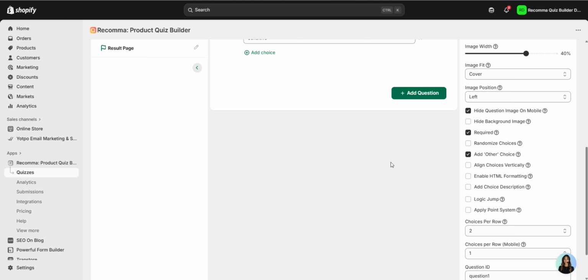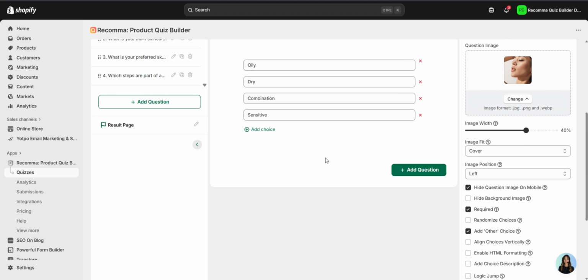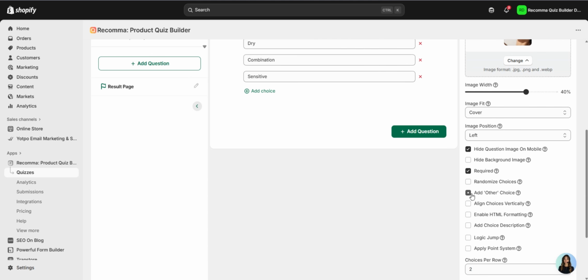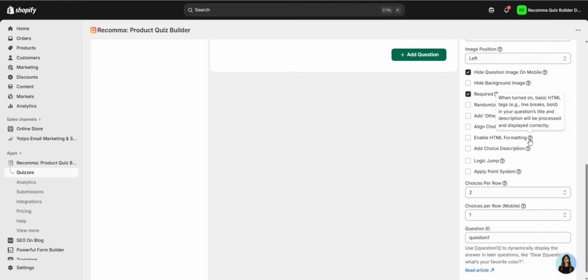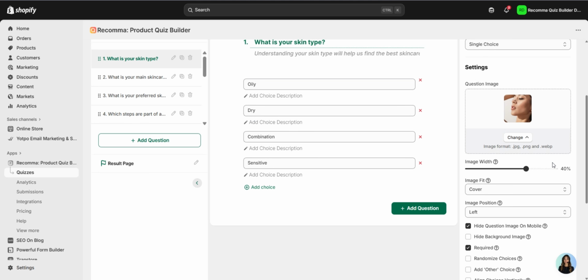The users will need to provide other choice. You can align choices vertically, enable HTML formatting, and by enabling HTML formatting, you can, for example, include bold text or italic text or whatever you want in a question title, so you have more advanced view. Also, you can click and add choice description. You can see how they appear. You can just write your desired description for each answer option.